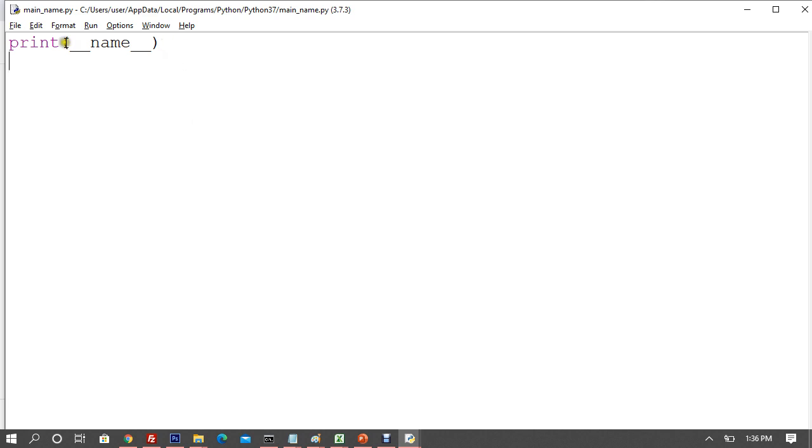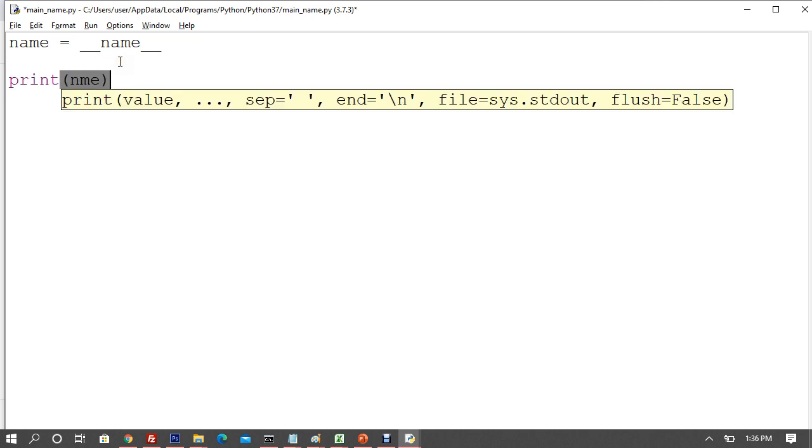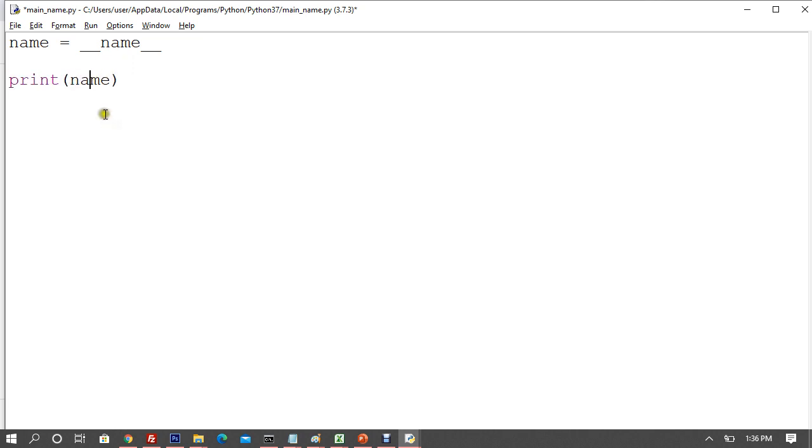So now, for example, I will say `name = __name__`. Now I am running it directly. I'm not importing it. I will say print name. So this name variable here is the variable of Python. I'll write it down here. A few important things for you.